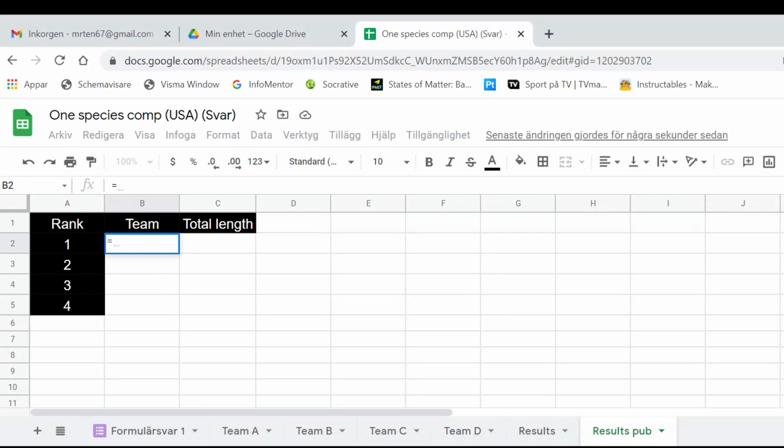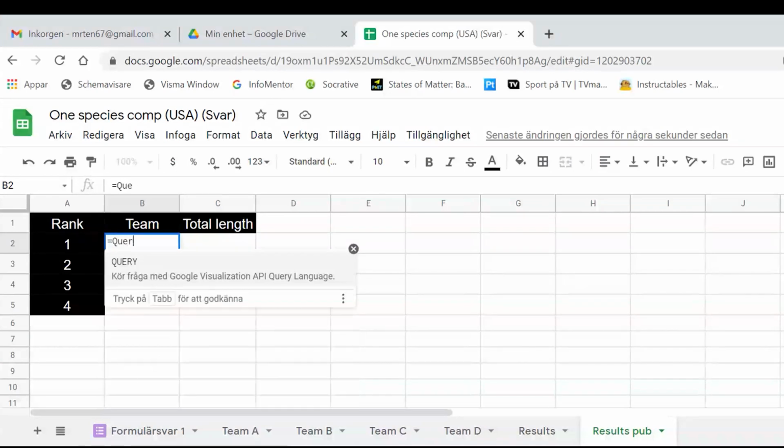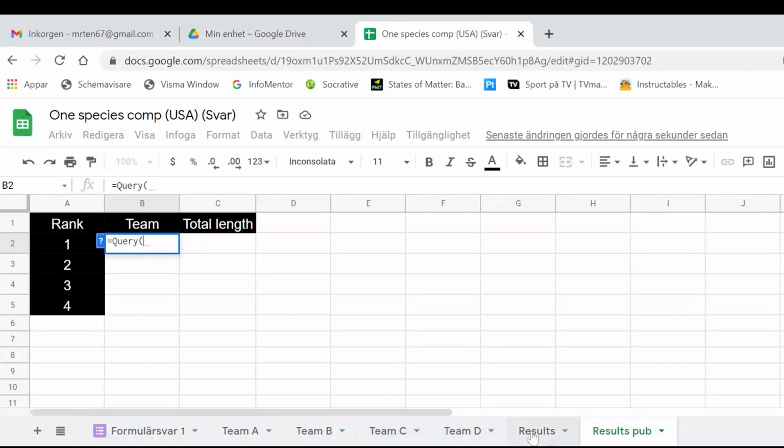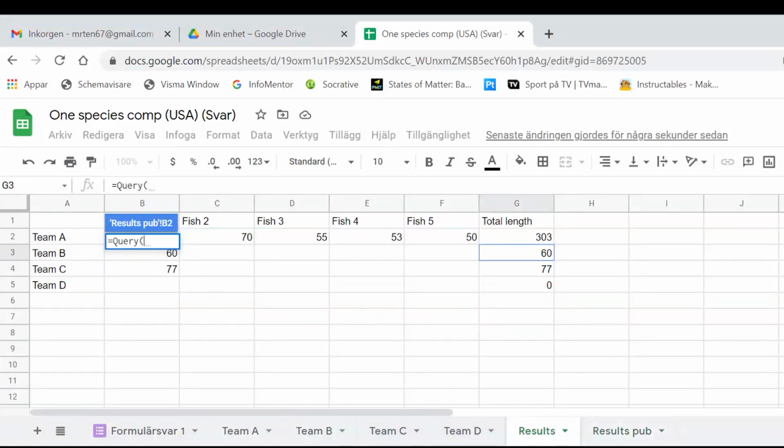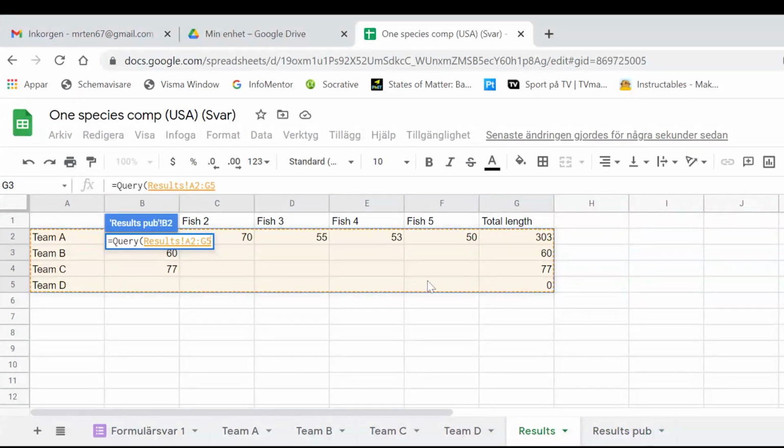Then I write this into cell B2, equal sign, query. And then I push the Results tab and drag over the area where I want to look for the answers. Now when I continue the code, I think I accidentally used the Swedish separator here. It should be just an ordinary comma here, but it seems like autocorrect takes care of this when I press enter, so I didn't notice this when I wrote the code.